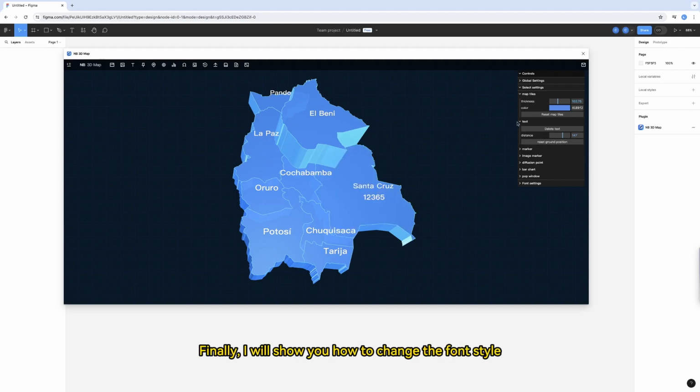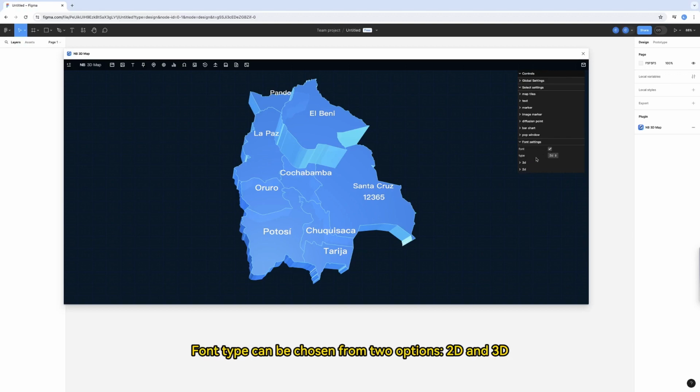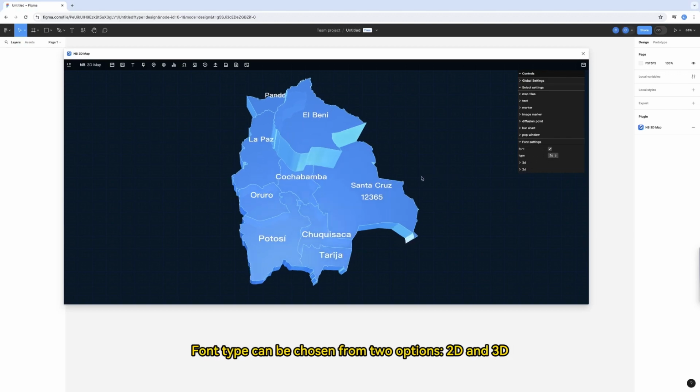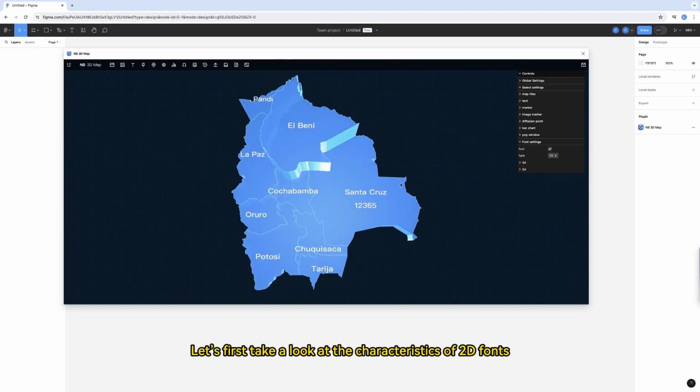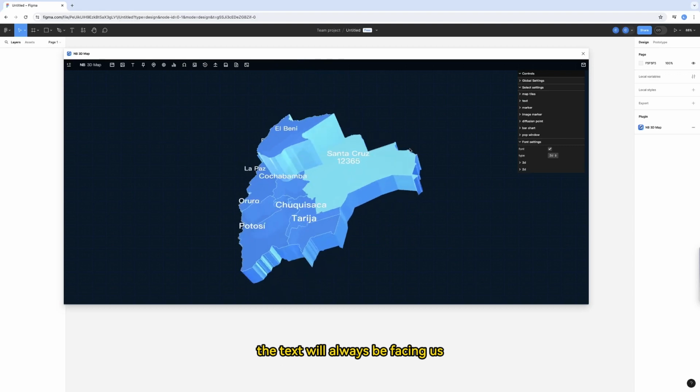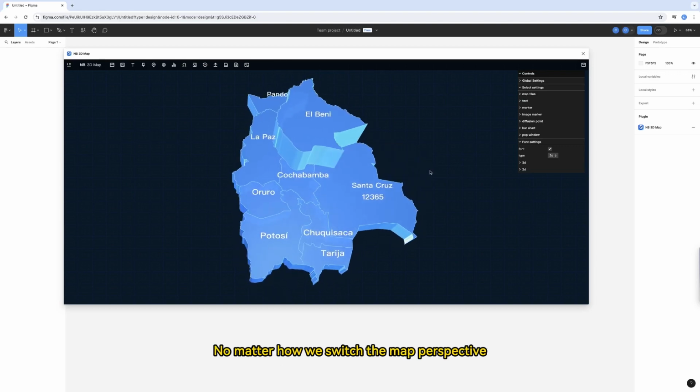Finally, I will show you how to change the font style. Expand font settings. If you do not need to display text on the map, uncheck this box. Font type can be chosen from two options: 2D and 3D. Let's first take a look at the characteristics of 2D fonts. The text will always be facing us, no matter how we switch the map perspective.